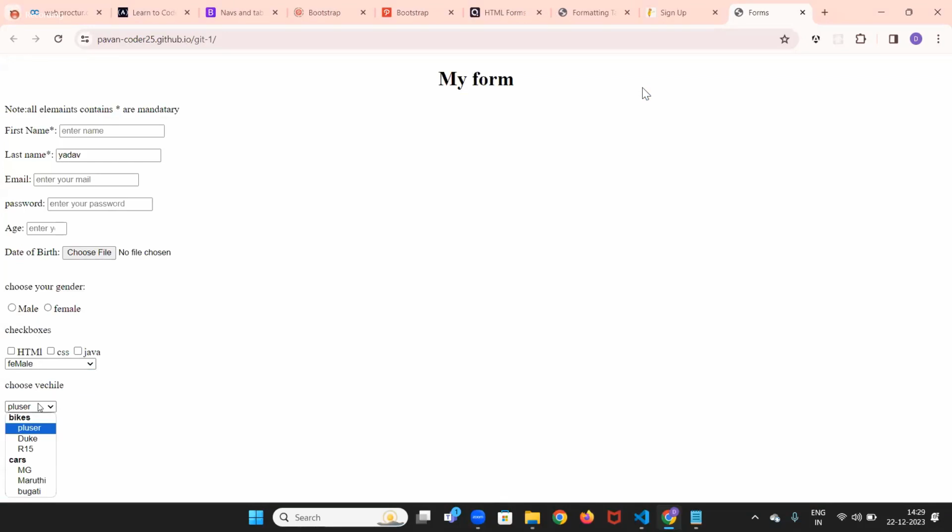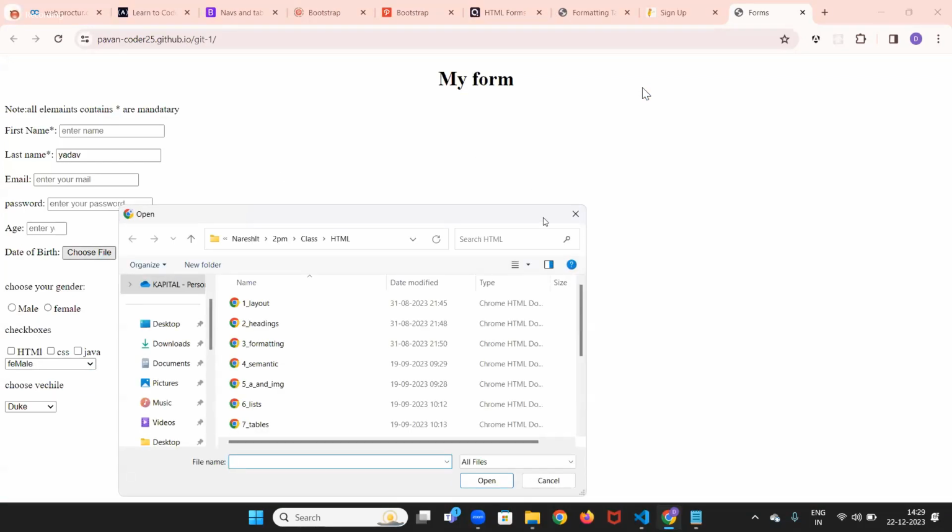Checkboxes. He used all things. Pulsar bikes one. Choose one. Very good.